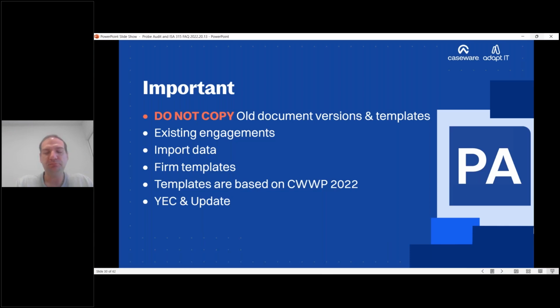So please remember, don't copy any old versions within the existing engagements. Please import the data rather. So if you have last year's engagement file, go to the firm settings and import the data from prior year files, rather than trying to copy components information into it. With regards to firm templates, remember to update your firm templates if you have any groupings, any connector files, any working papers. Remember that those will have to be updated to work with the new document numbers.